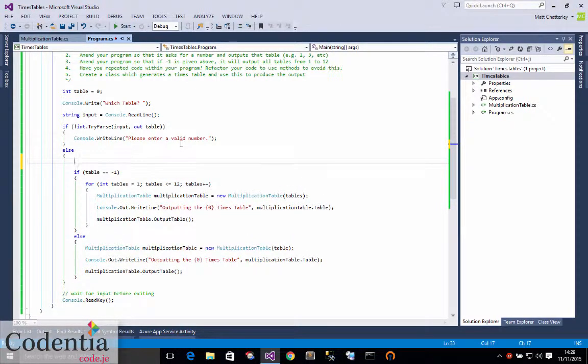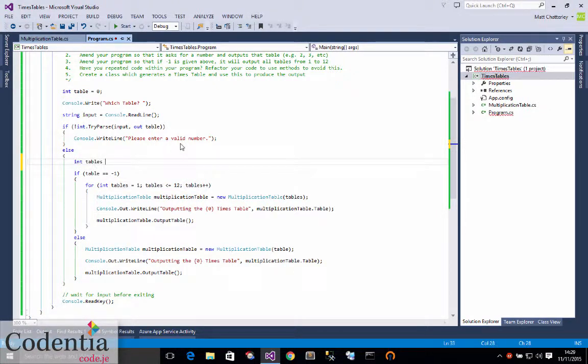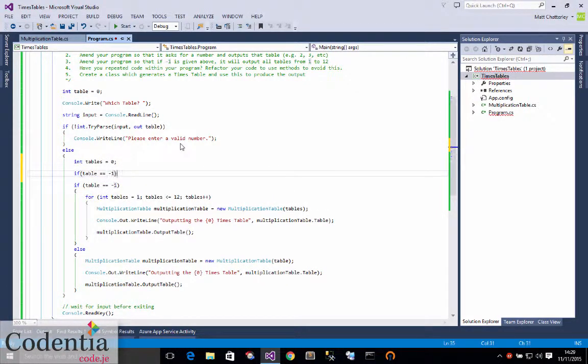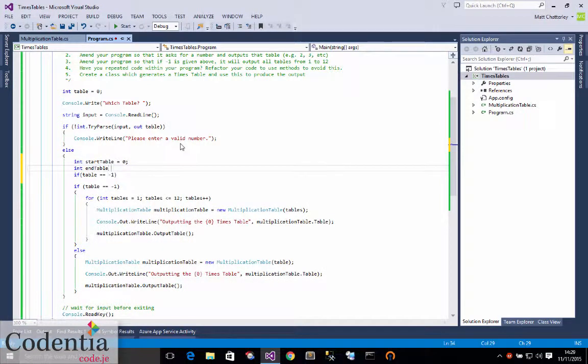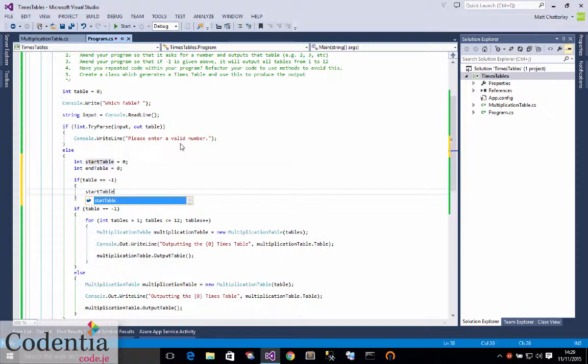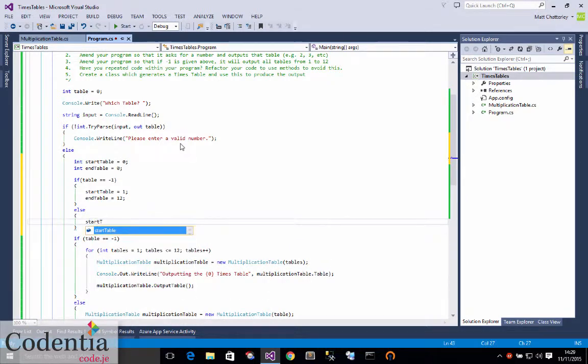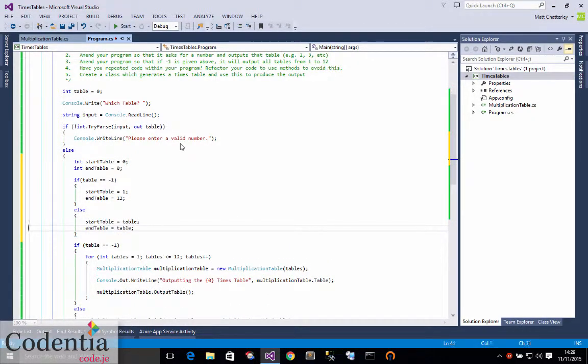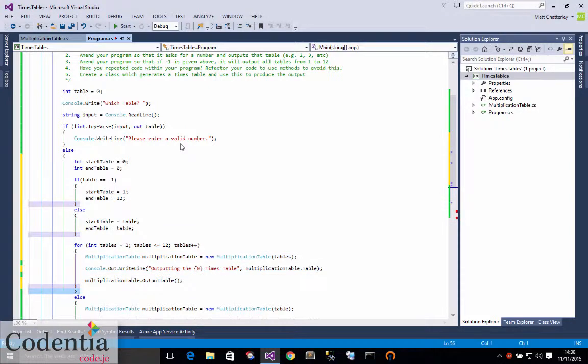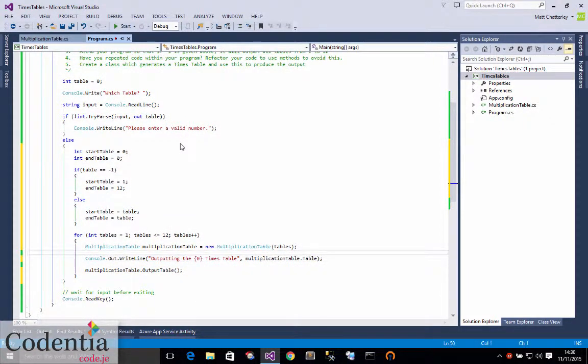get a little bit clever and have our int tables equal to naught. If table is equal to minus one, so let's have a start table and an end table. If table is equal to minus 1, start table equals 1, end table equals 12. Else, start table equals table, end table equals table. So we're setting a range in these two variables, and we can now get rid of our if and else like that, and we can say for tables equals start table, tables is less than or equal to end table.